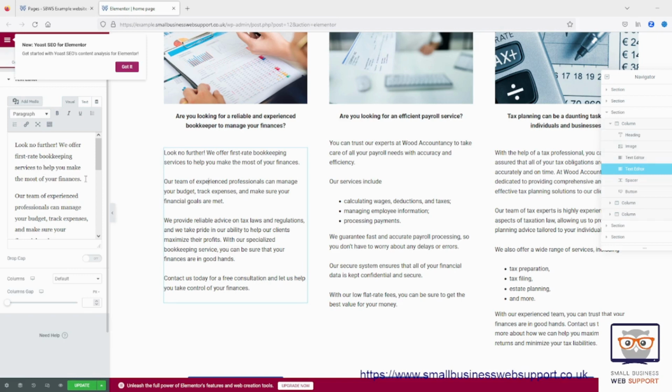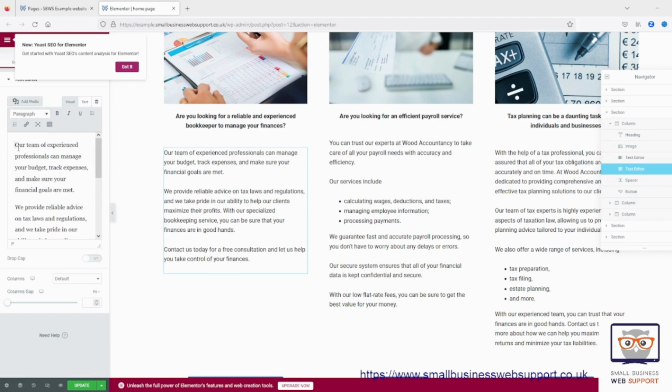So let's say that I have decided that I want to take out that first paragraph. I can just highlight and press delete and remove it. Let's get rid of that white space with another press of the delete.